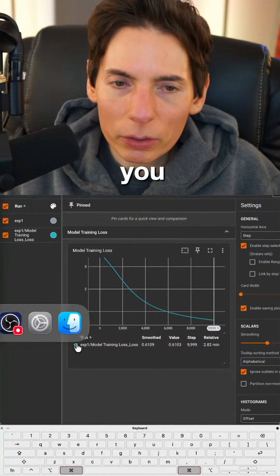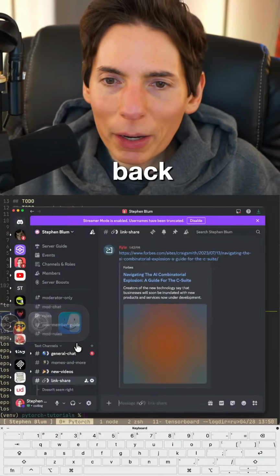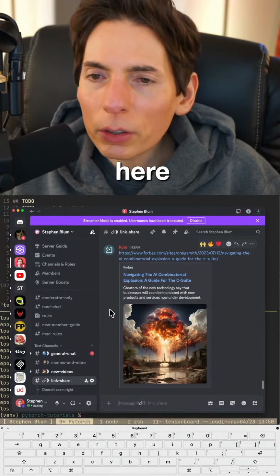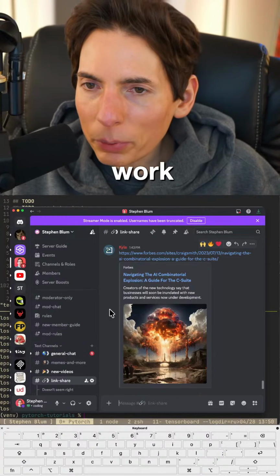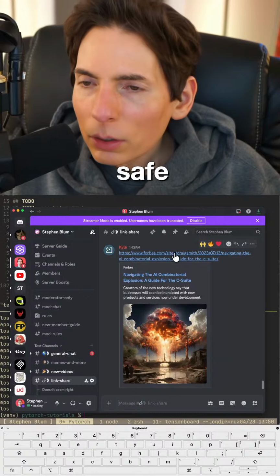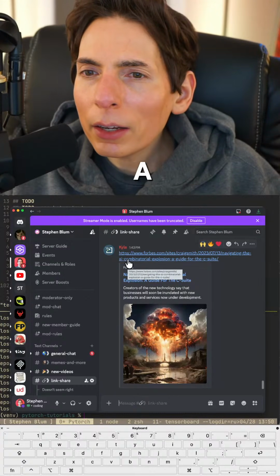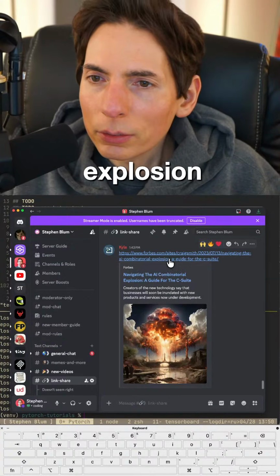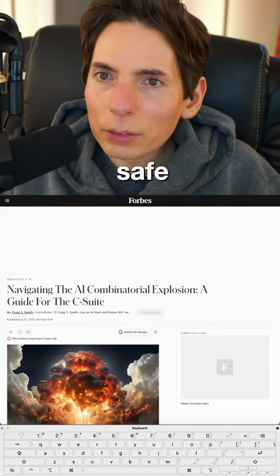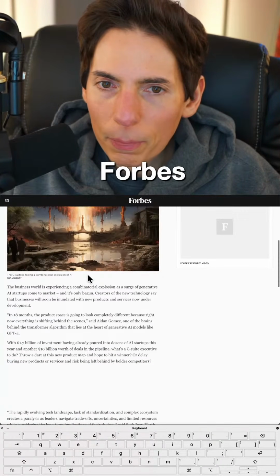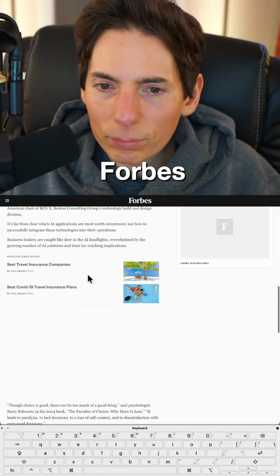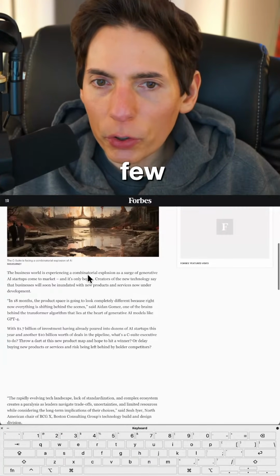All right, let's keep coding, you guys. Wait, actually, before we jump back into coding, Kyle posted something over here. Is this work classroom safe? Navigating the AI combinatorial explosion. It's probably safe. It's from Forbes. All right, we'll read just the first few intro paragraphs here.